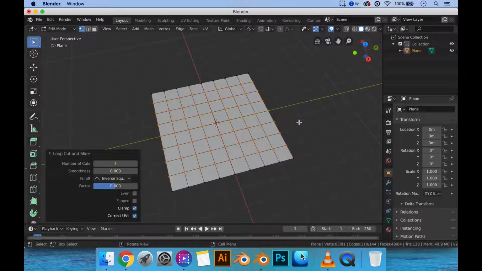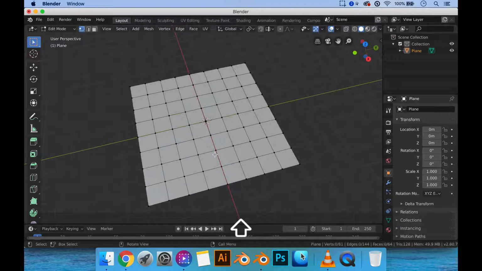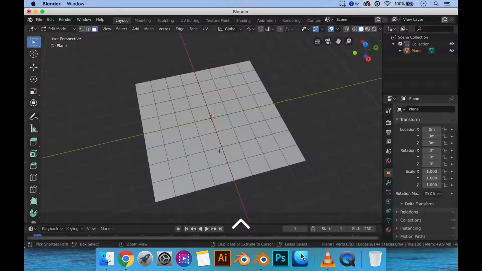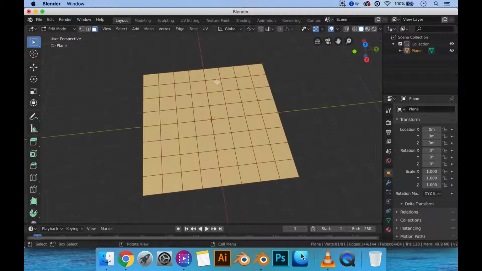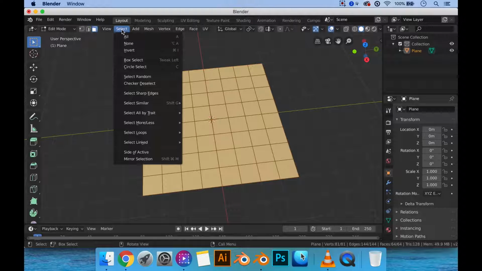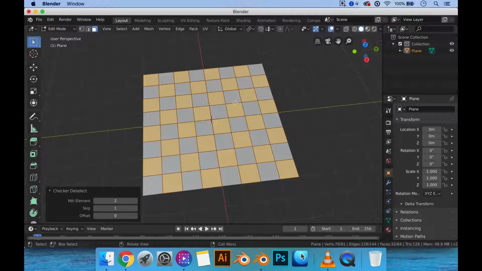We're going to go into the side right here. And we're going to go into face mode. Click A. It'll select the whole board. And we will go to select. I'm going to use the checker deselect that is built in right here. As you can see, perfect.